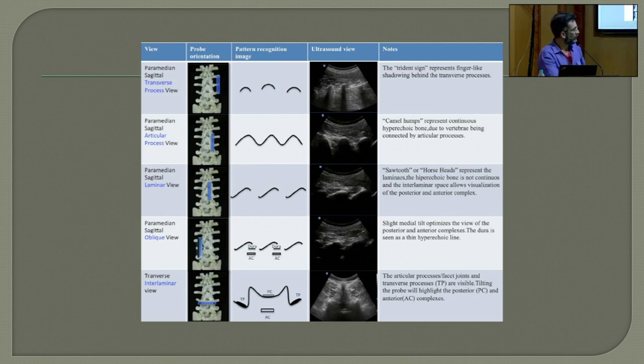We have come onto the facets, the facetal line, and there it becomes like a hump. This is where things start to get interesting, because we are at the facet. Just in case you want to do a facet block, these are the facet blocks that you can consider. Now from the facetal line, we are again moving medially, and what we get is a laminal view, or the sawtooth appearance. Right? So this is a lamellar view.